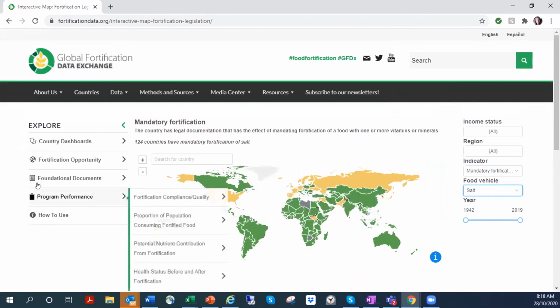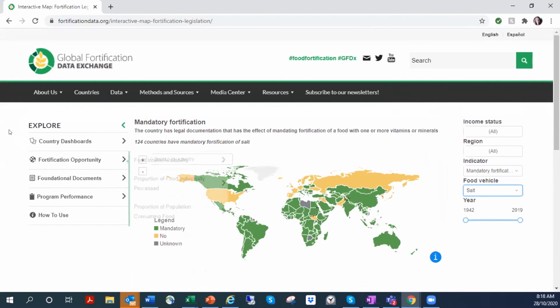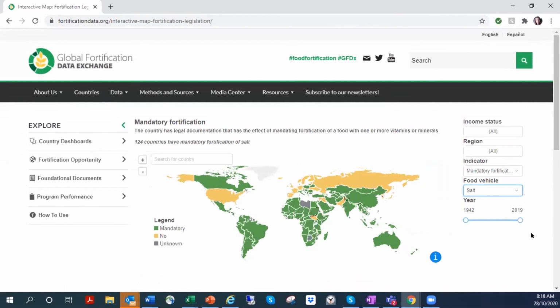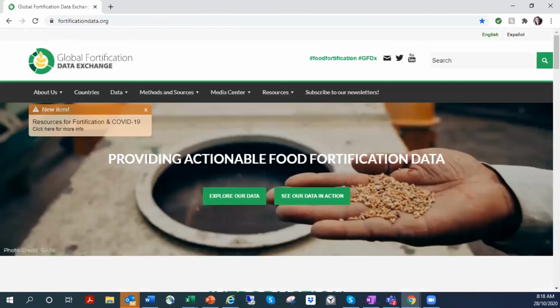Great. So now what I'll do is I'll let Becky walk us through an example of using the GFDx in an actual real life setting. And always know that to go back to the main page, you can always click on our Global Fortification Data Exchange logo there. So Becky, over to you.